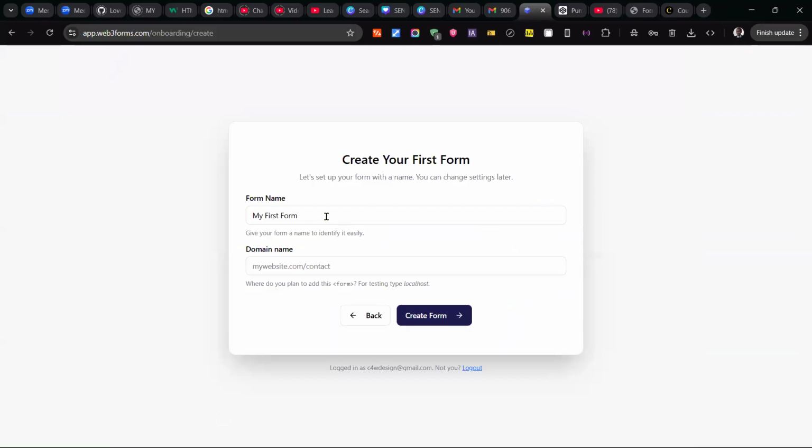Now you give the name of the form. You are here, right? Maybe you can say C4W data, or form like this. It depends on how you name it. Maybe the name of the form that you want to collect from those people. You understand?